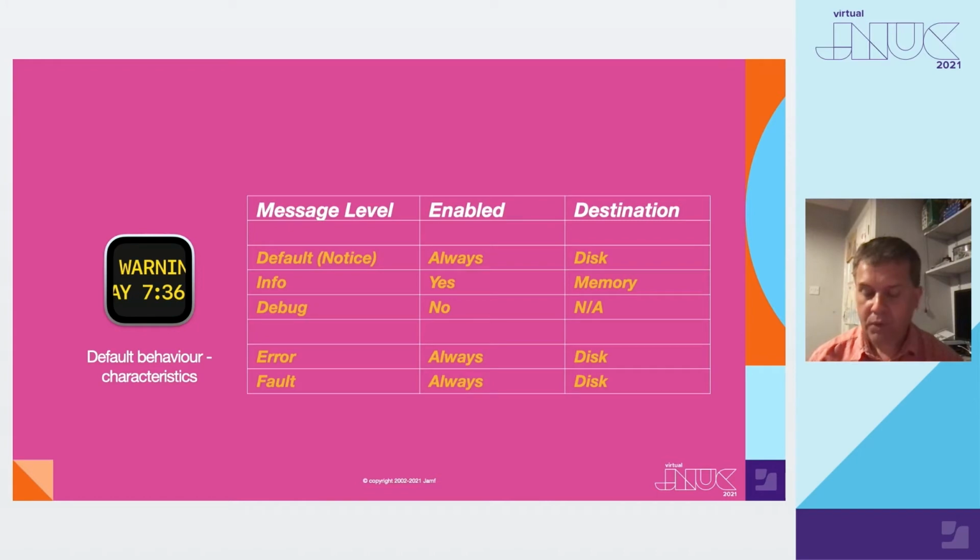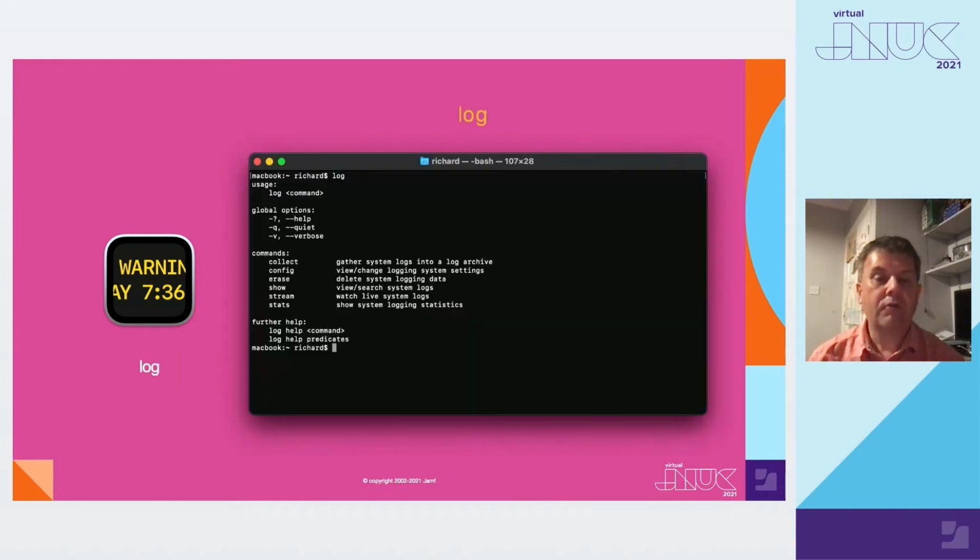Okay. So let's look at the log command. The log command is used to interrogate our logs in Unified Logging. We've got the console app, which is that UI app everyone's probably seen, but that can only look at live logs that happen in real time. It can't search historical logs. So the log command line tool is much more useful. If you just type log by itself, you get a reasonably useful help page, usage page.